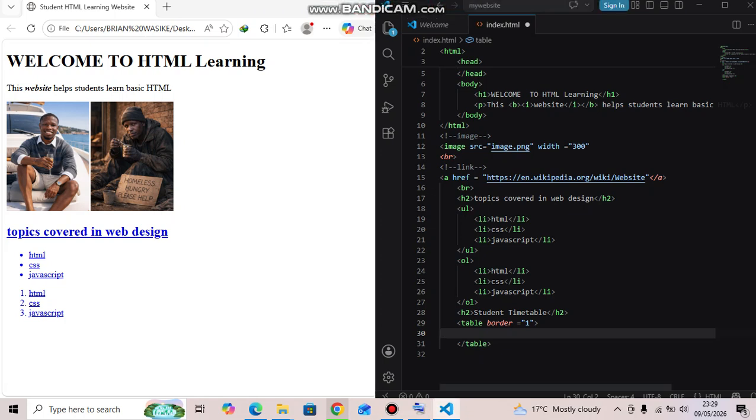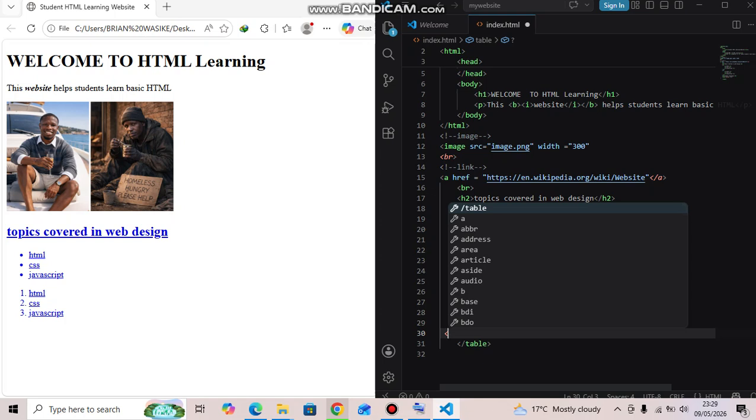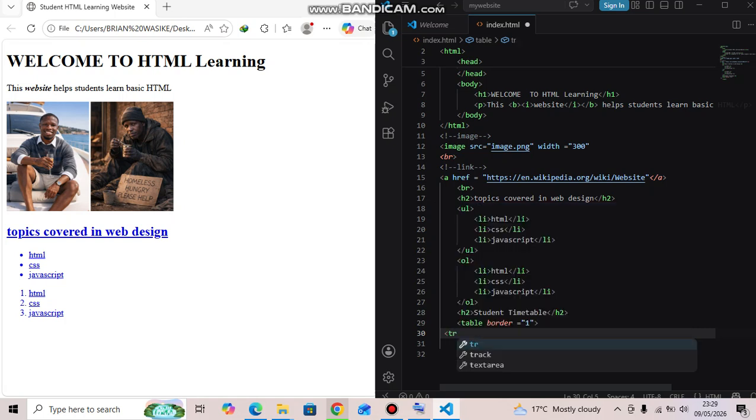So we now continue. After including the table border, let's include the table row. So we want to come up with a student table, the table row. The table row will be represented by TR, the table row. Yes, that way.